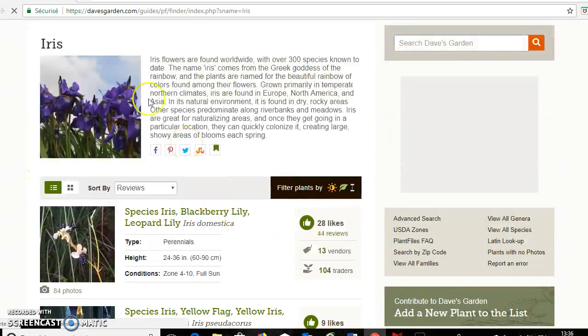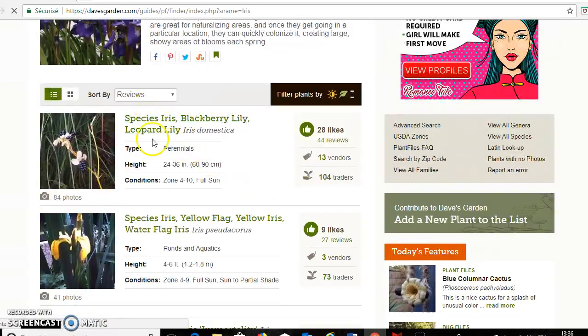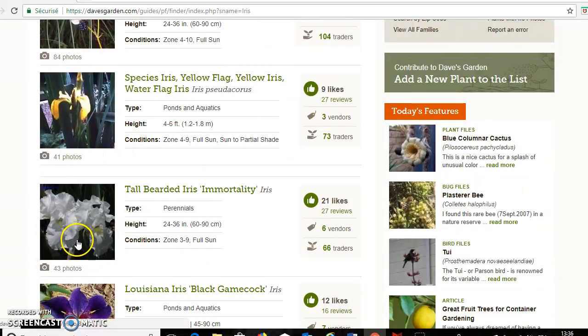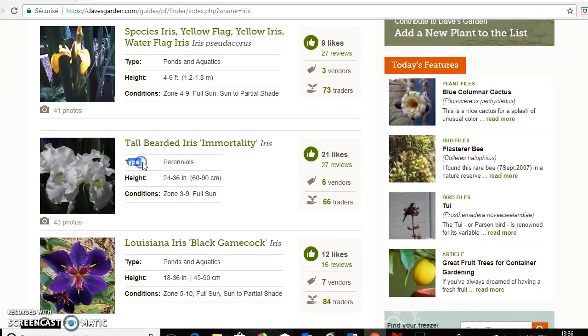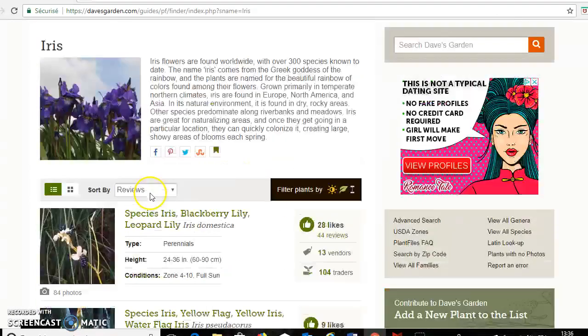You have a definition of it, and you have a lot of different iris. You got the type of the iris, the height, condition, where it grows, in the sun or not, etc., and you can buy it from 6 vendors, and you can trade it from 66 traders.